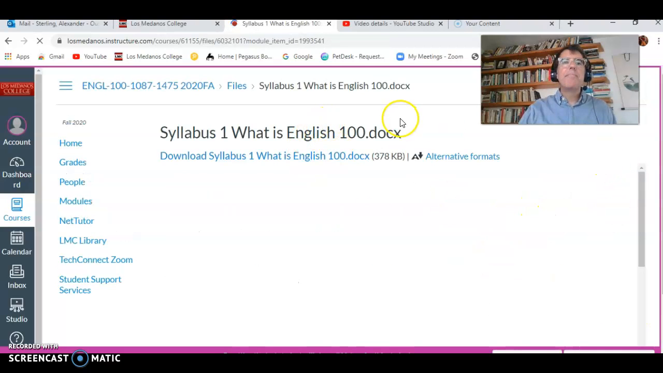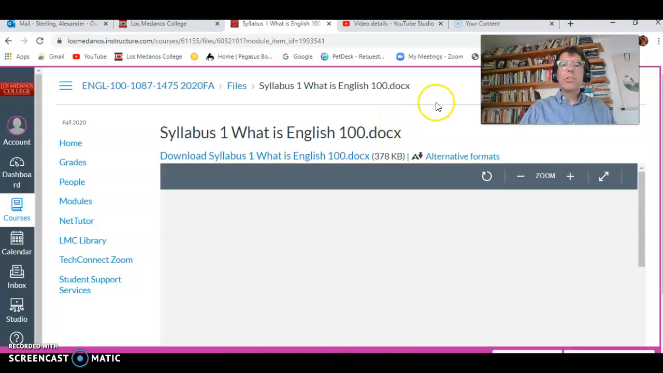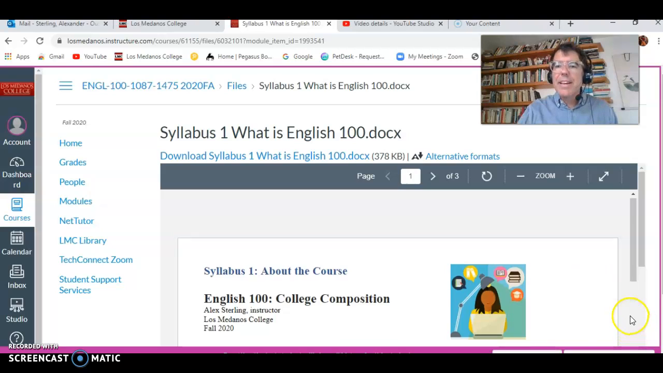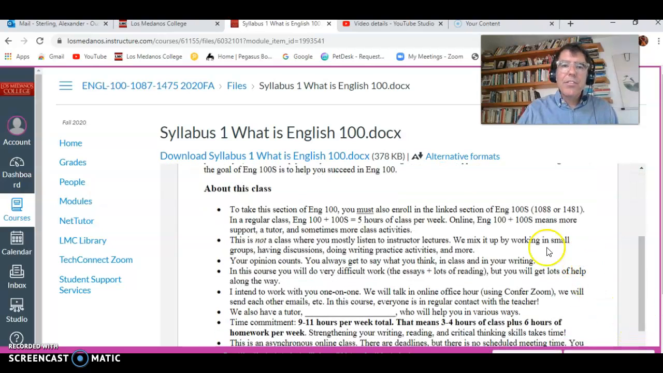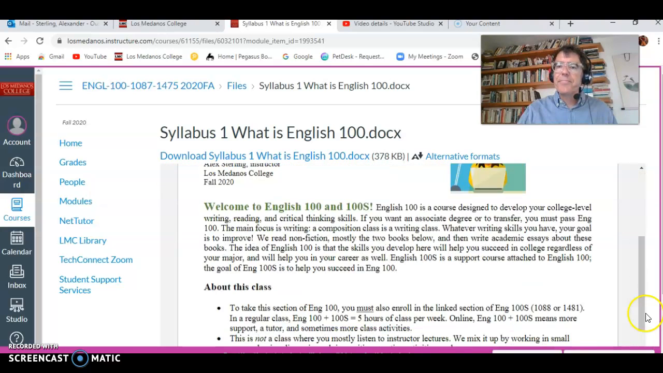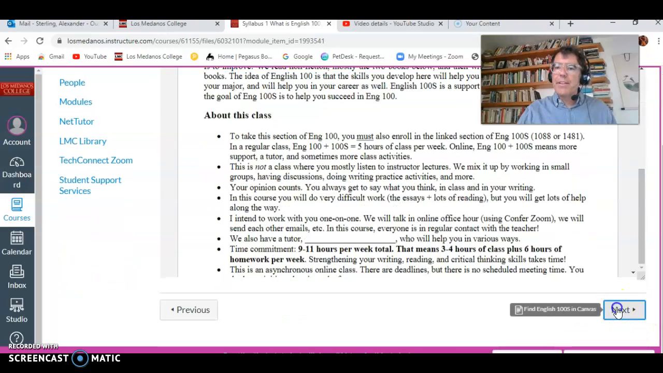Very simple. I will try to make it all really clear, but you should be in touch if I'm unclear. If you don't get it, be in touch right away. Okay? And so this is the syllabus. Every college course has a syllabus, which is kind of basic facts about the course. So you read that, you click Next.